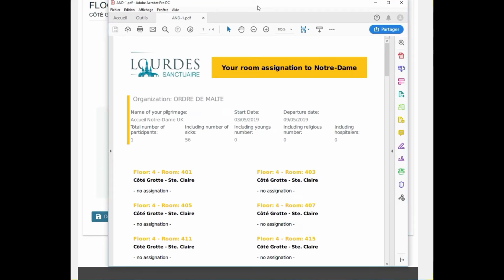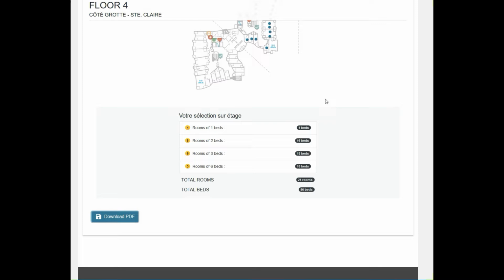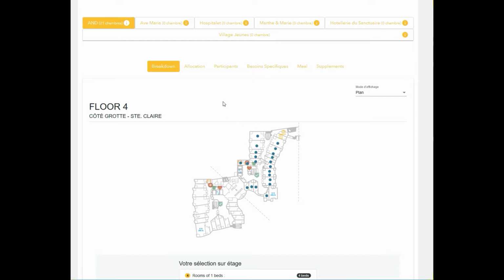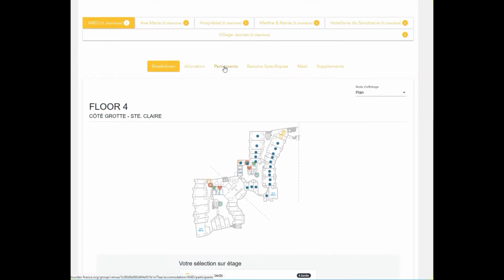Now that you have your room allocation, you need to assign your pilgrims to their rooms. There are two ways you can do this. You can either enter them manually, one by one, or import a list by using an Excel file. Let's look at the manual method first.